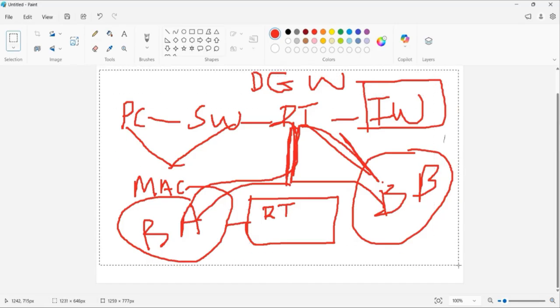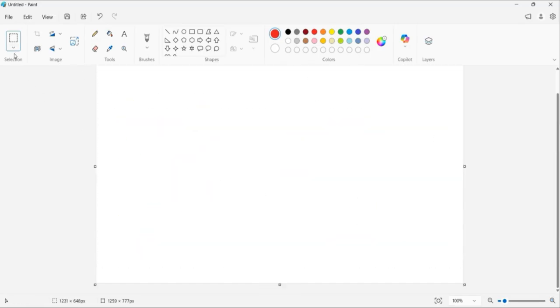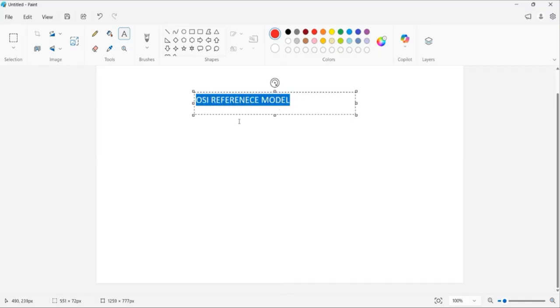Let's look at the OSI reference model. Then we'll talk about IP address. Then we'll switch to the practicals. Now I want us to look at the OSI reference model. It is very important.